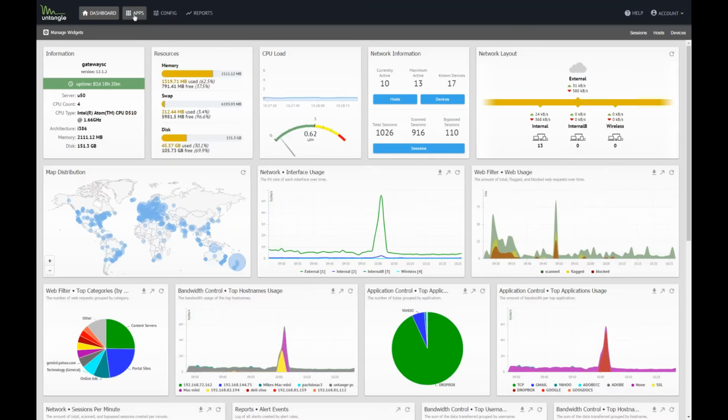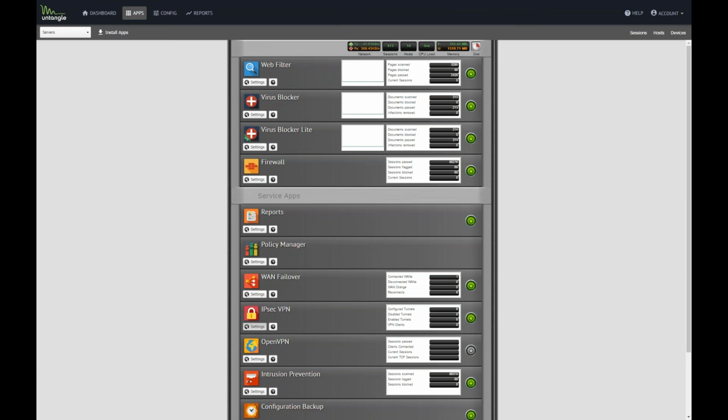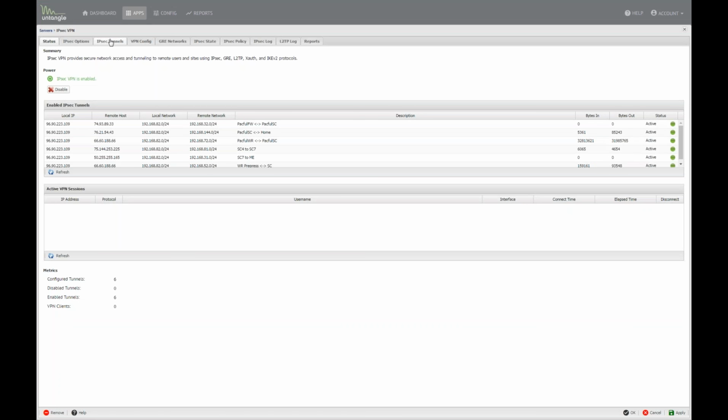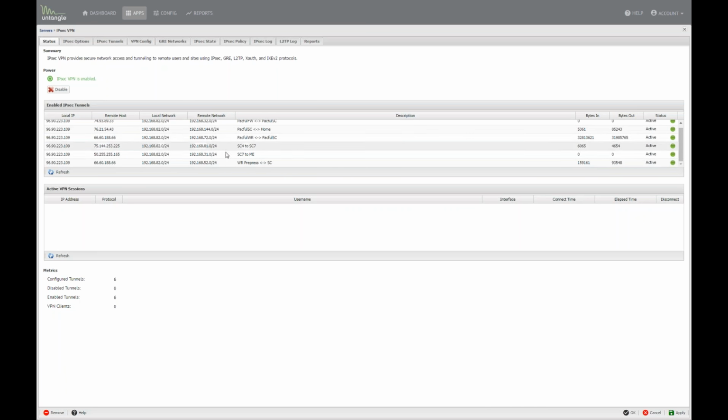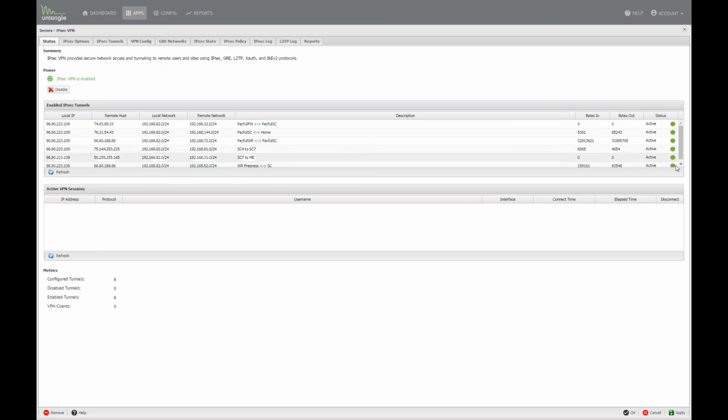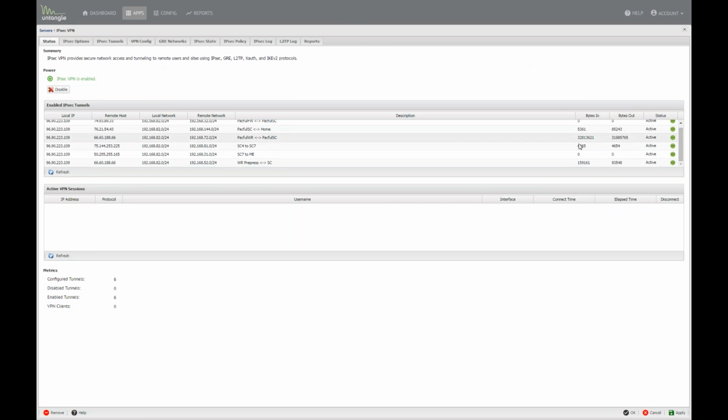Like I was saying, VPN tunnels are pretty easy to set up. Right here I have close to 6 tunnels with traffic going across the networks, and it tells me the status if they're connected. Green means connected, they're good, and they're all configured and going well.